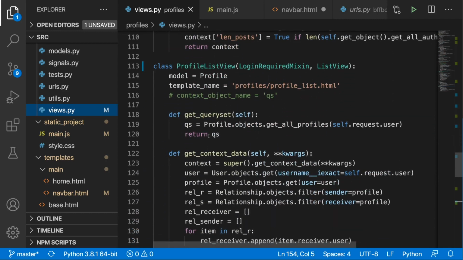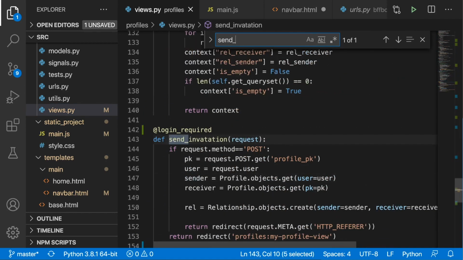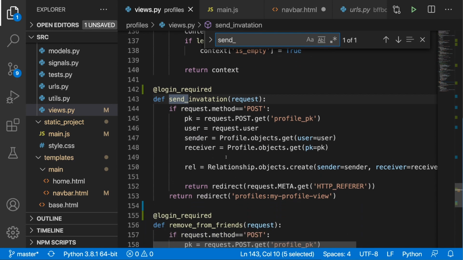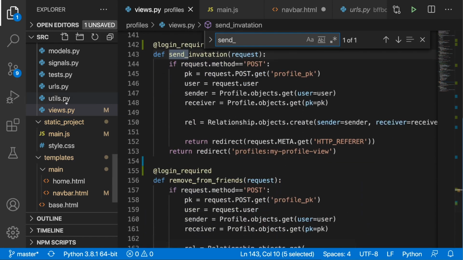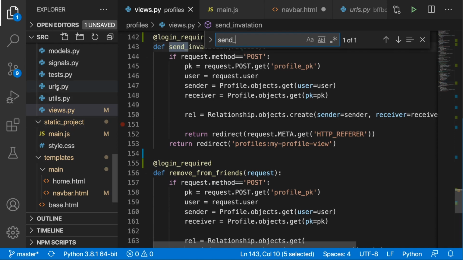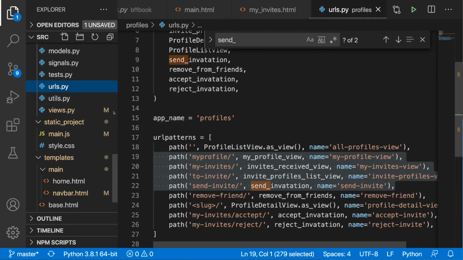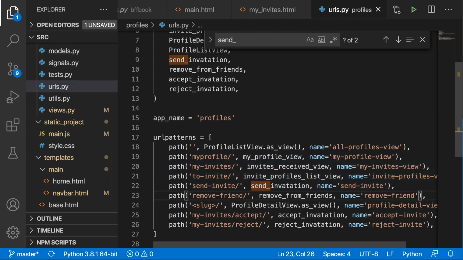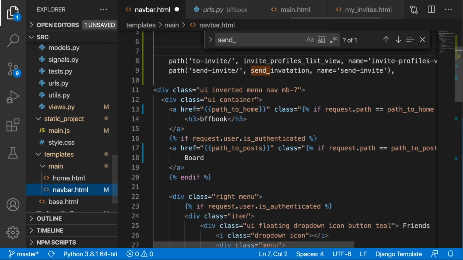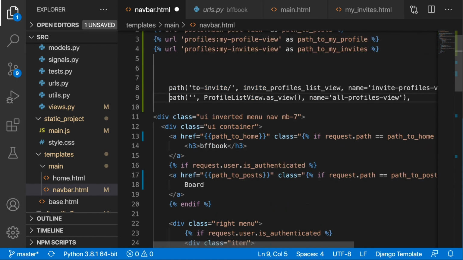Send invitation, and no, this is actually something that we don't need. This in this particular path, and this is something that we don't need. We are not working on that. We need this one, so profile list view instead. All right, so I'm going to put it over here instead of this send invite. Okay, sorry about that.